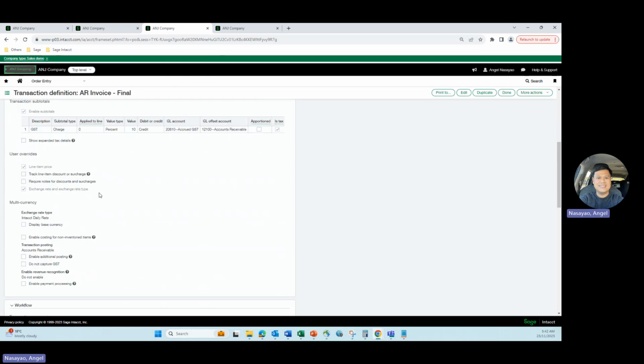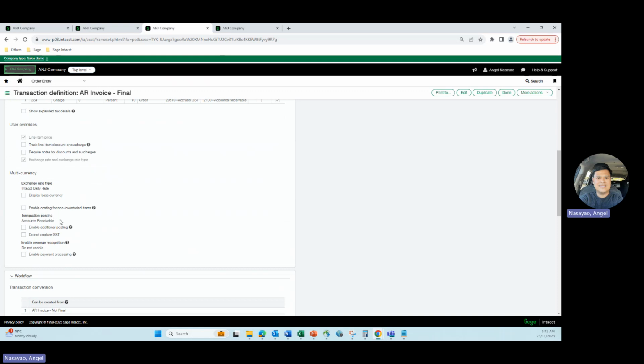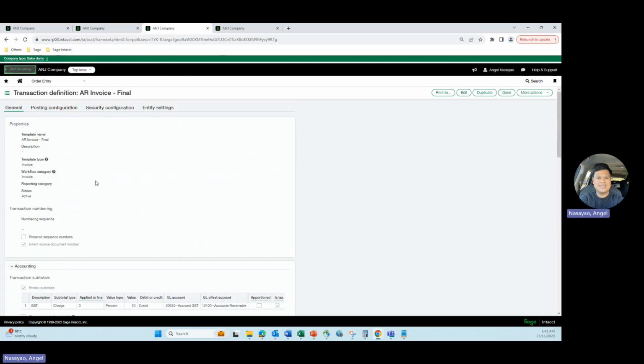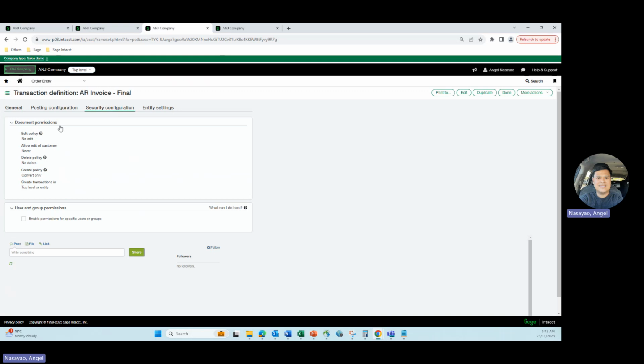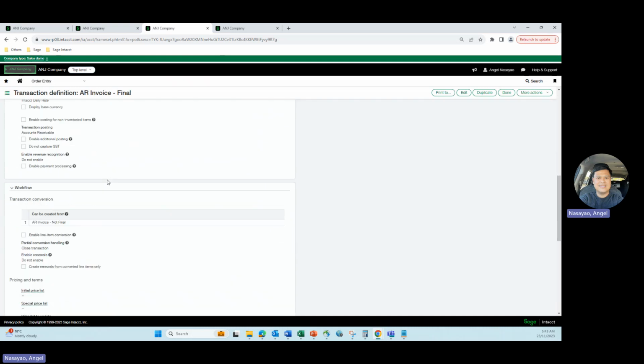But what's the difference with this one is that once converted, firstly, this should be posting to the accounts receivable, right? So we look at converted from as well. If you look at the security configuration, we're talking about that once posted, it shouldn't be edited. So what you can do is just make sure that the edit policy is no edit, maybe the delete policy is no delete as well, and the create policy is convert. So it can only be converted from the prior transaction definition, the AR invoice prior to approval. So at least there will be no new one created directly of this type. It will just be converted.